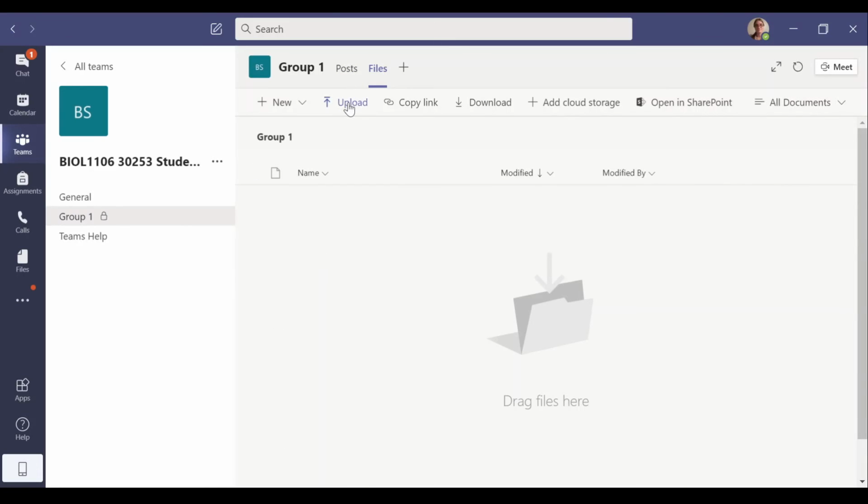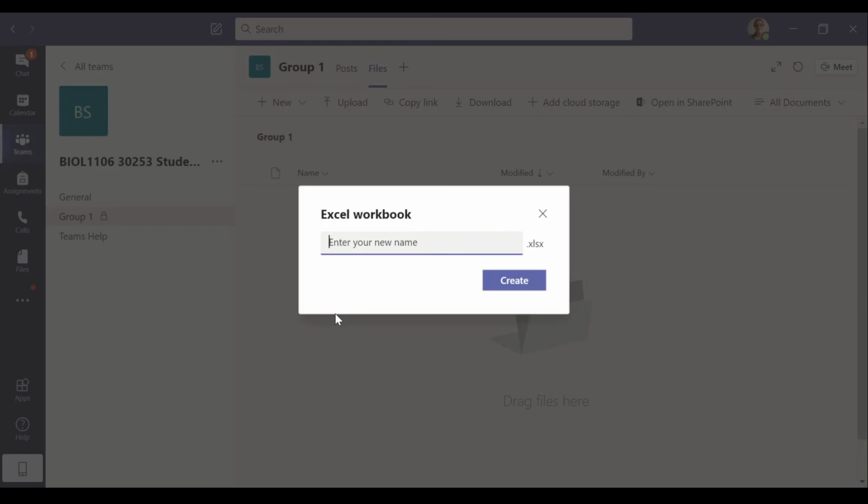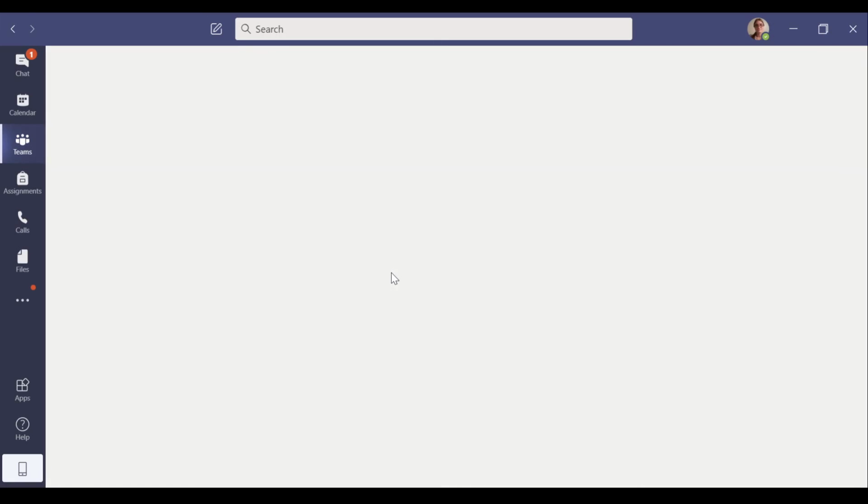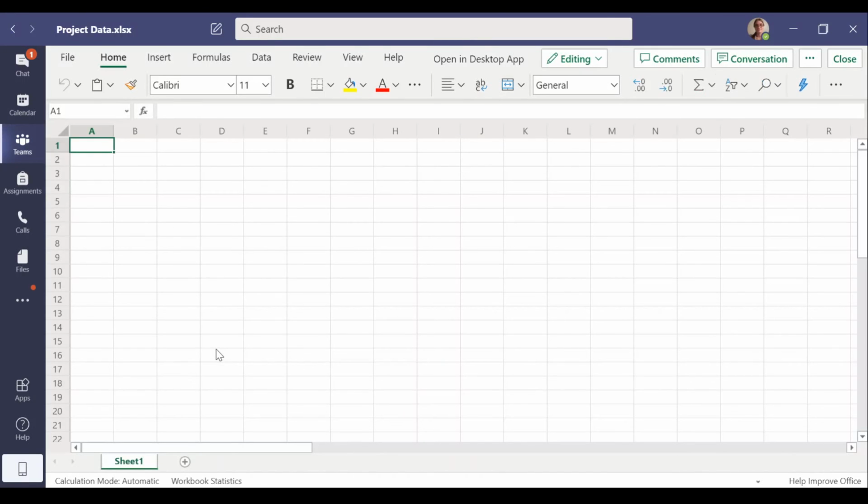So they can upload files from their computers and then everybody will be able to see it, download it, edit it. They can also click New and make a Microsoft Office file right here. So right now I'm going to make an Excel workbook just to show it, and I'll call this Project Data. And it opens it up right here in Teams. So it's just basically Microsoft Excel and Teams.